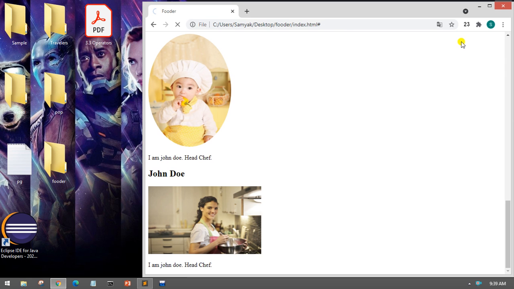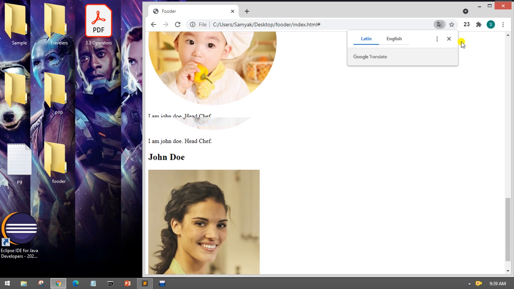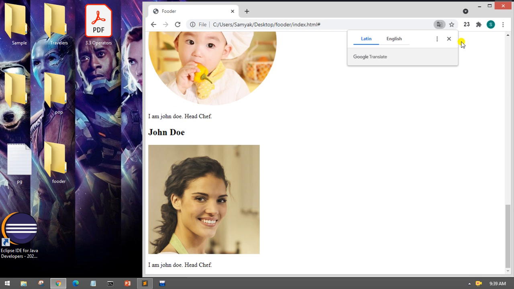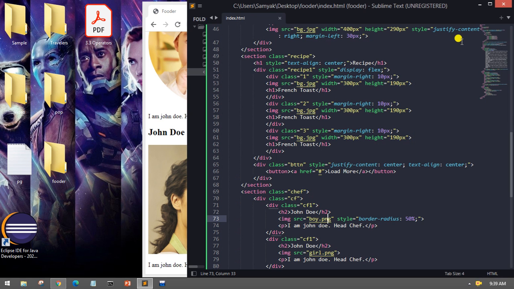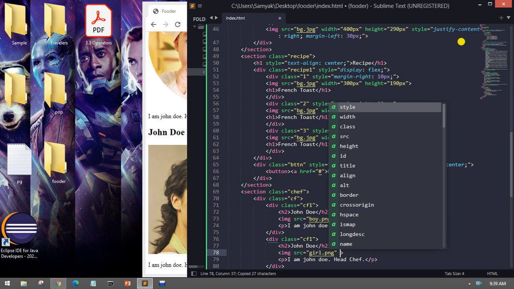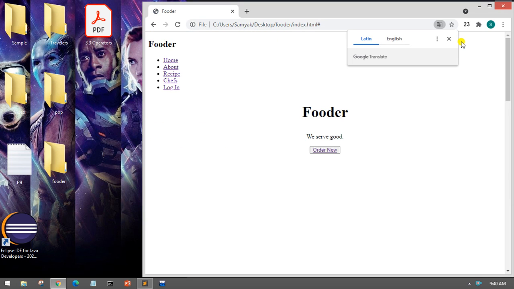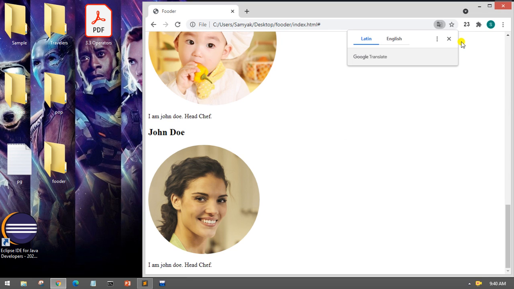Let's come here and check. There you go. You can see that the boy's image has come in a perfect way, and the girl's image is kind of perfect, but we have to change it because we haven't added any border radius property to her image. So let's copy this, come here and paste it. Save this, come here, refresh this, and boom, there you go.